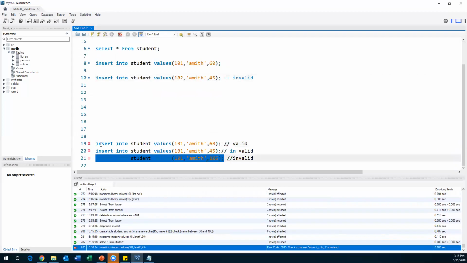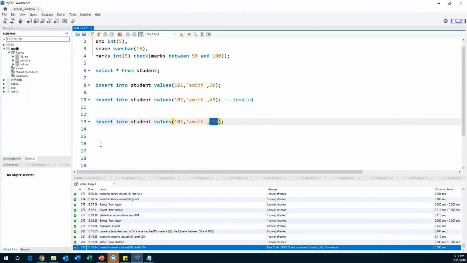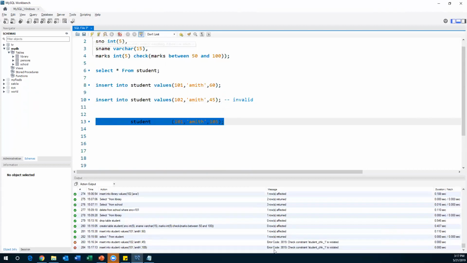So this one. This time I say marks is 105, which is more than 100. But what is our condition? It should fall between 50 and 100. So 105 is more than 100, so this is also an invalid statement. When I execute this query, it will also show check constraint is violated.